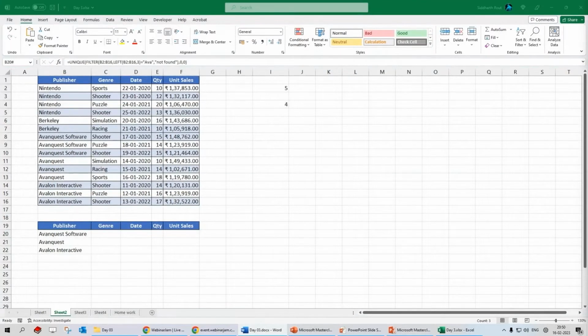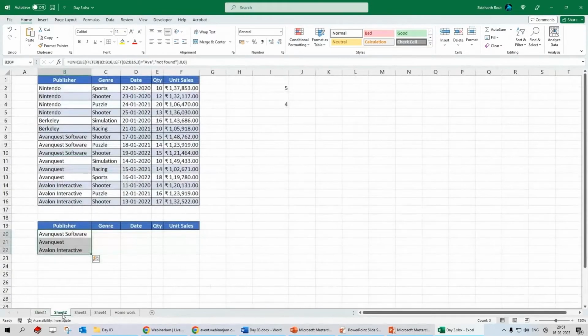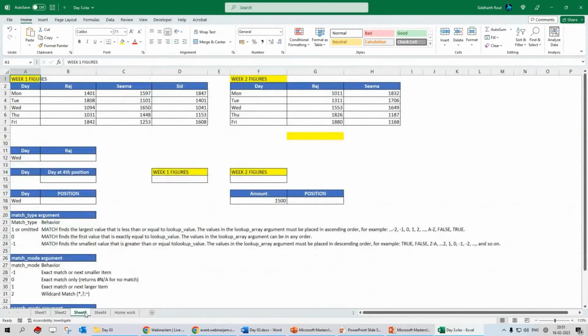Okay, so now comes the very complex functions. The next couple of functions that I'll be using are lookup functions. So if I go back here, we have done unique. Now these are some lookup functions: HLOOKUP, VLOOKUP, XLOOKUP, and lookup functions. So we'll cover all of this. Okay, so let's go to sheet 3. These next couple of functions that I'll be using are lookup functions, and these are very important.